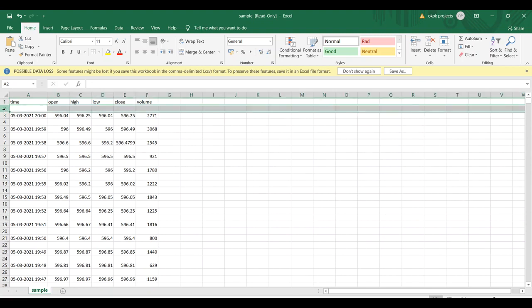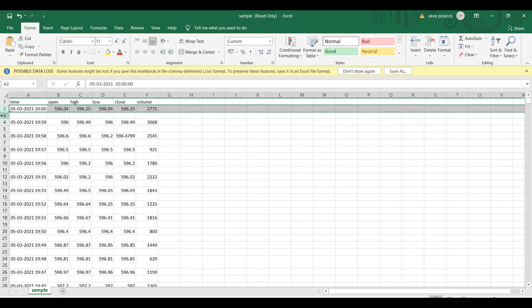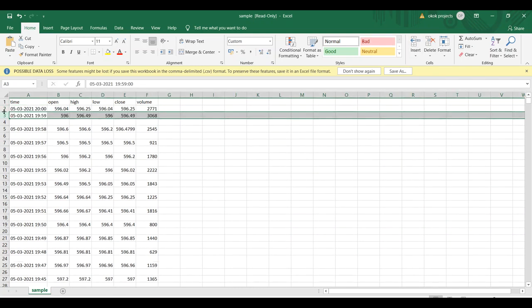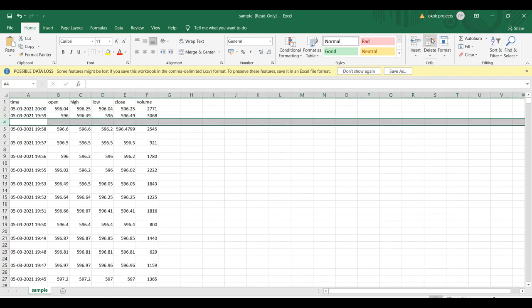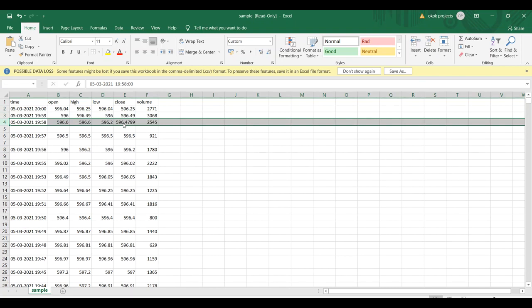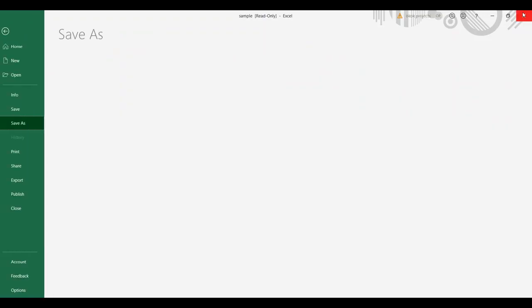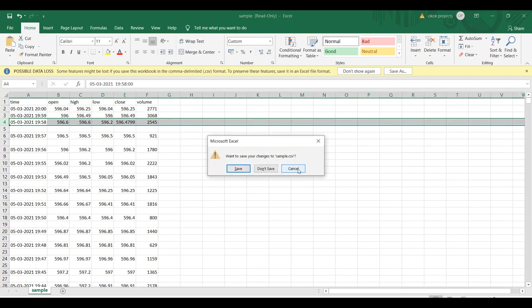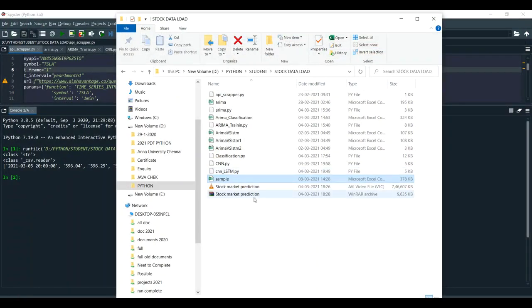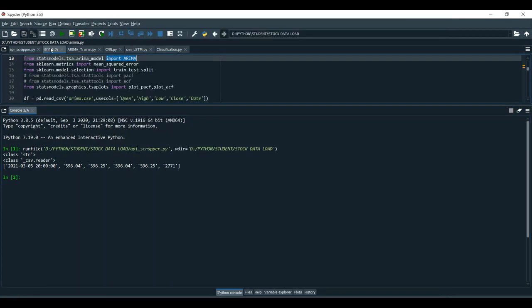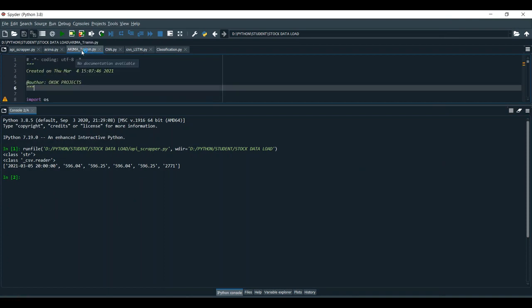Once it is downloaded, manually we need to remove these unwanted empty rows, then save it under a different name. Once the manual conversion is over, I am using these files for the testing levels. Then I am going to proceed with ARIMA training.